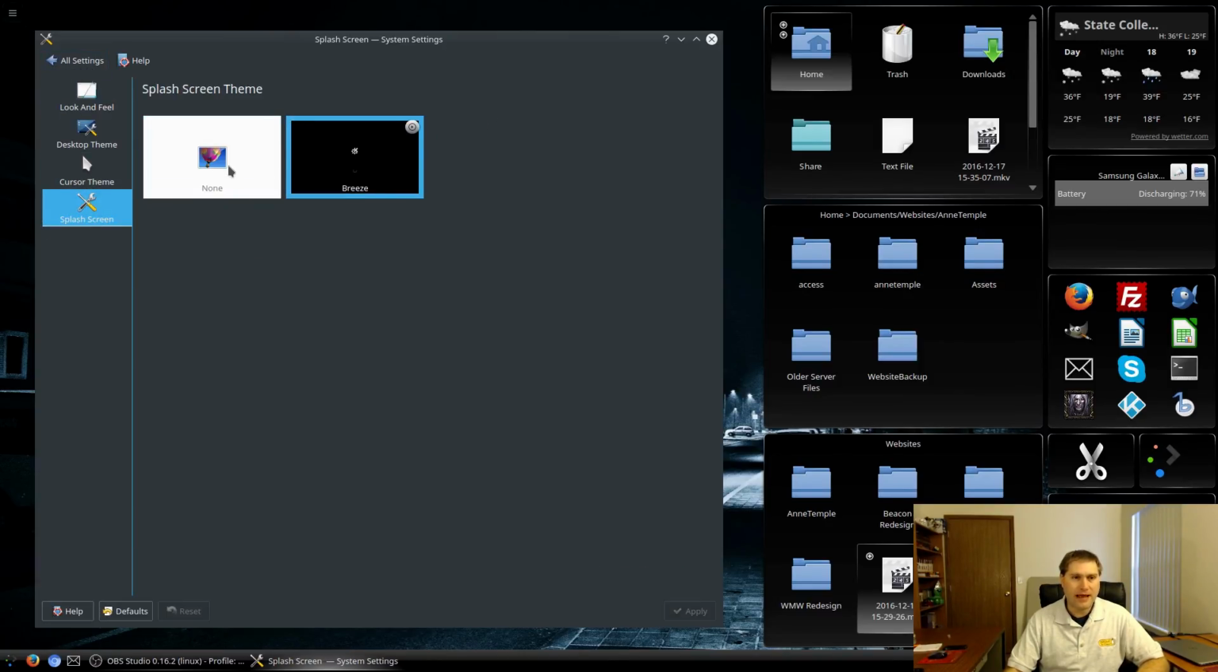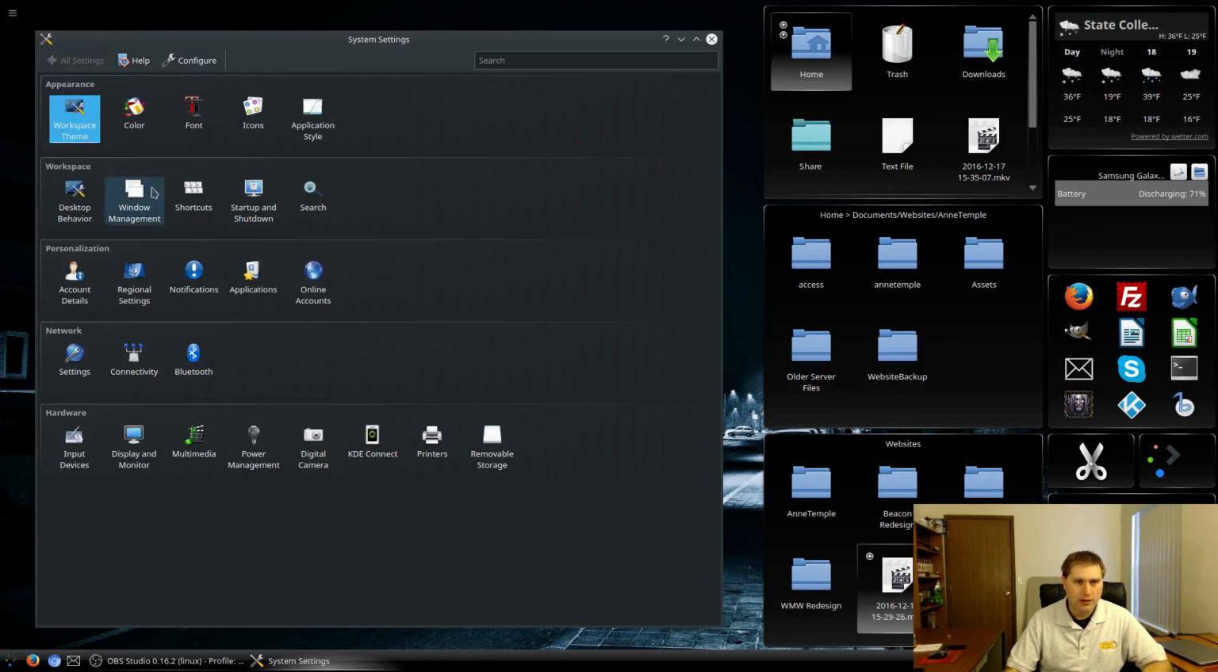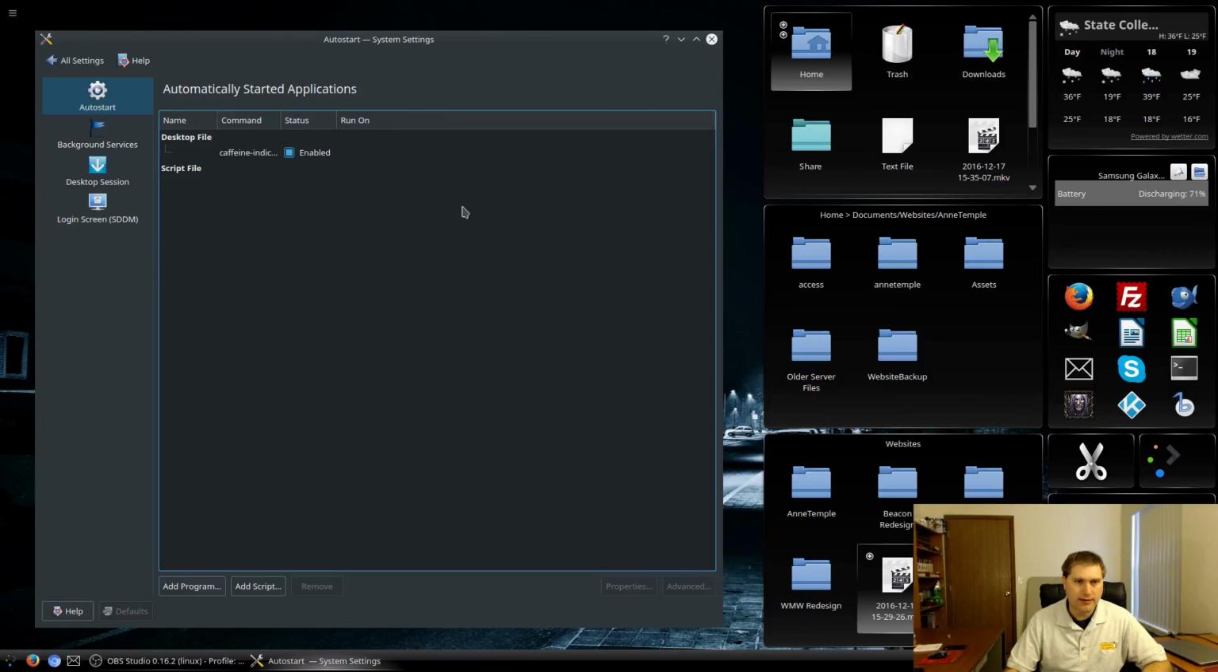So this is the splash screen. You can pick no splash screen or this one. You might be able to find more, I'm not sure, but I really like the new splash screen. It's just the nice KDE logo, and it looks pretty sweet. I'm trying to remember now where the startup and shutdown, I think.